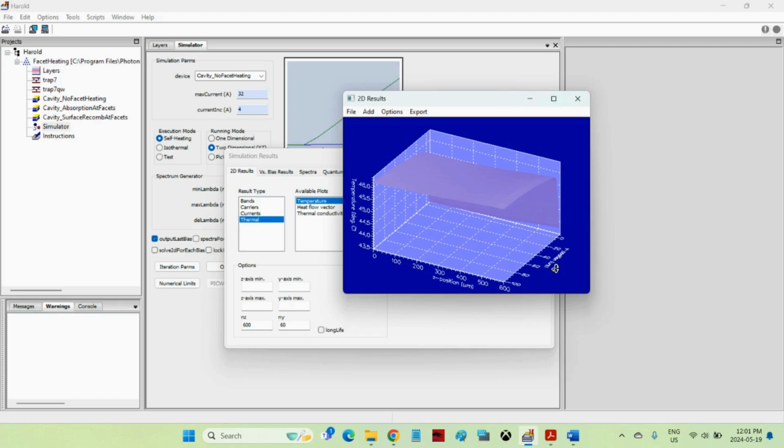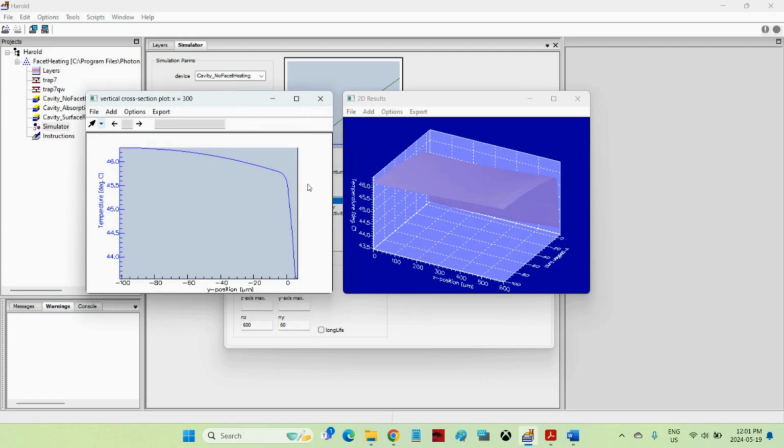But you can see here that at the end of the cavity, at the second facet, the temperature is around 46.5 or thereabouts. So there's no real significant increase in temperature at this facet. And notice there's various right-click options from the chart. I'm going to click Plot Cross-Section. I'm going to set to plot in the vertical direction at a position at the center of the cavity, let's say which is 300. Click OK.